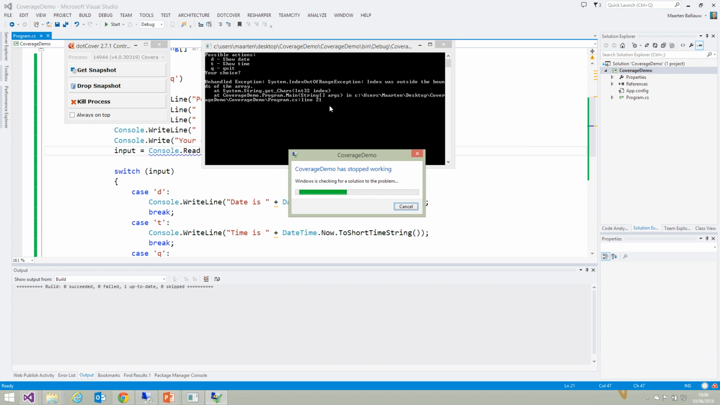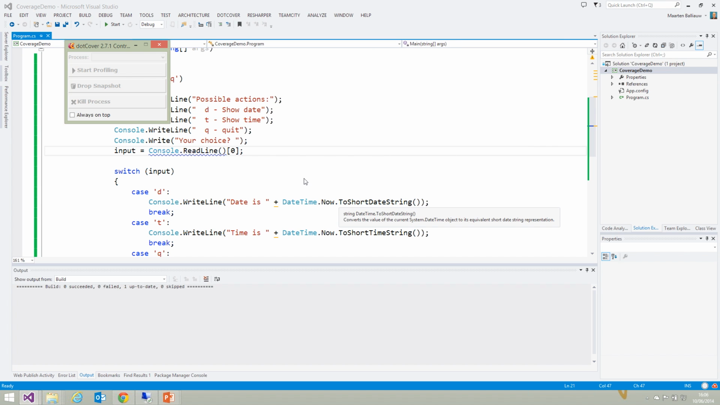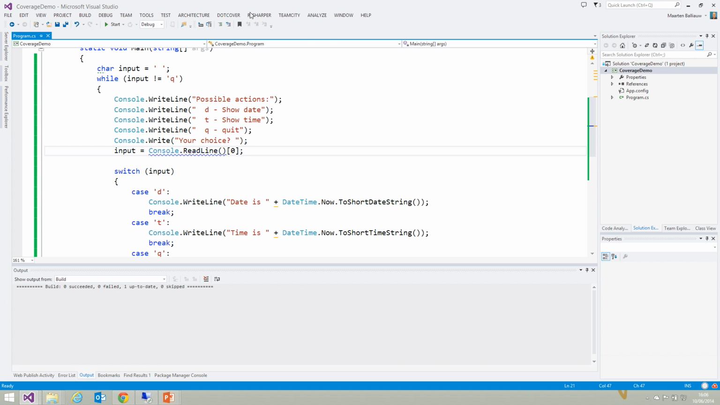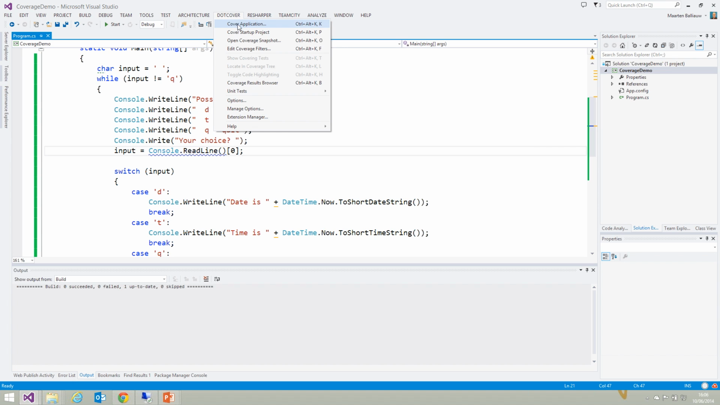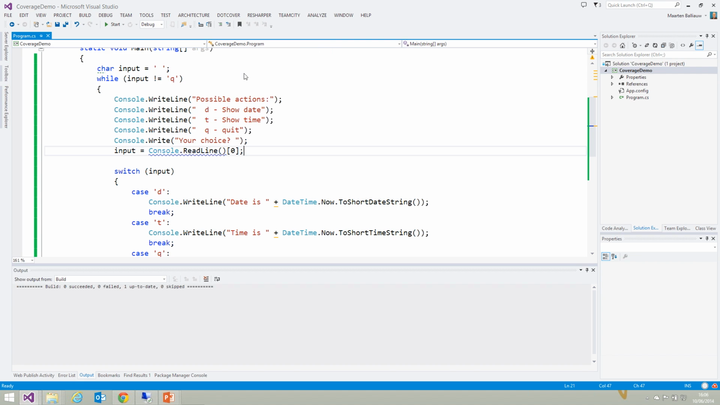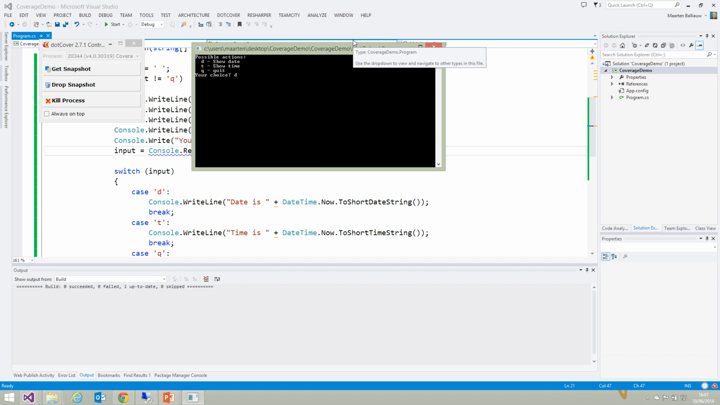So let's crash the application and capture code coverage information. Let's try that again. I shouldn't have entered the blank input there. So let's cover my startup project again. Show the date again, and then we quit.